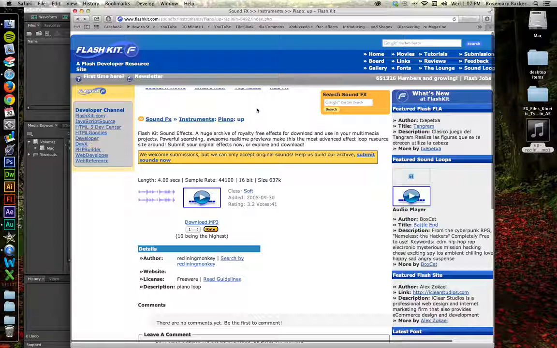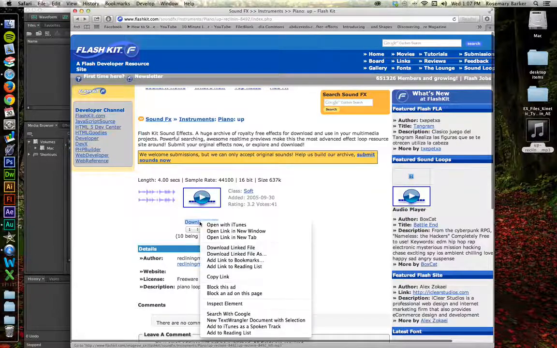So once you've located a sound loop, like, say, example from FlashKit, you're going to go ahead and download it and put it on your desktop. If you want to follow along with me, do go to flashkit.com. The name of the file is Up. It's in the piano category under Instruments and Sound Effects. And I just downloaded the MP3. If you are on a Mac, you will need to right-click on that link and then download the linked file.